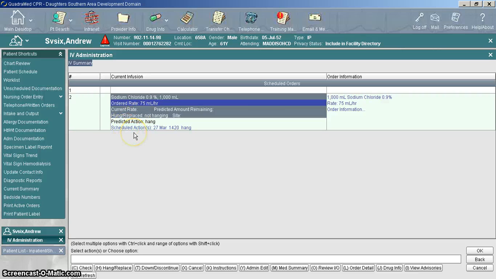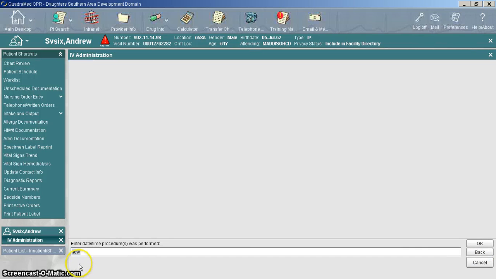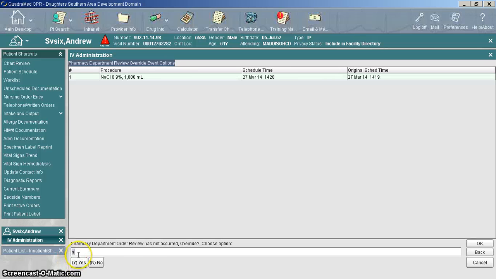The next I want to do is show you how to hang an IV, and then I'll show you how to check. So this predicted action says to hang, so we're going to go ahead and hang that IV that the doctor wants. We're going to click on that IV, press OK. It says when are we doing this? We're doing it now, so I'm going to press enter or OK. Now pharmacy hasn't reviewed this yet. We're going to override for now because we know that's what the doctor wanted.